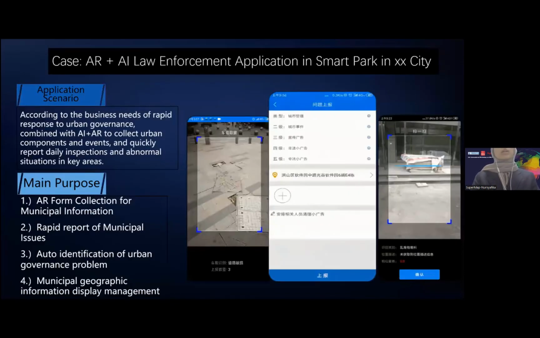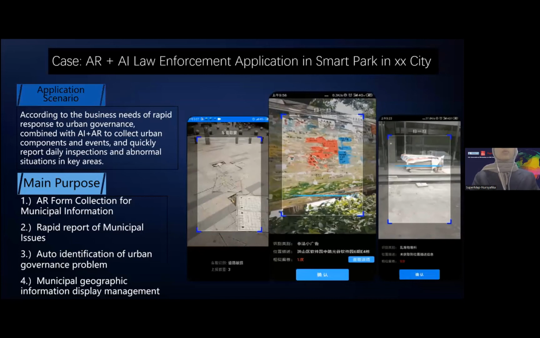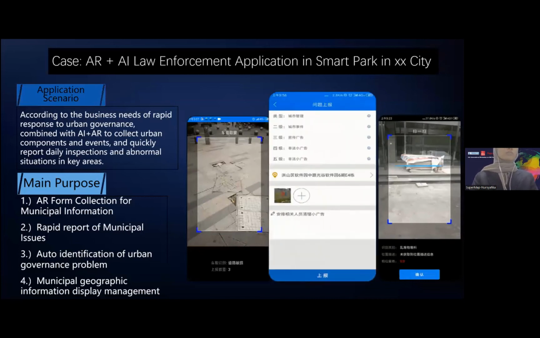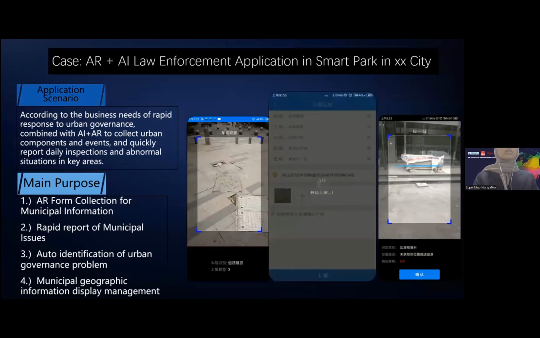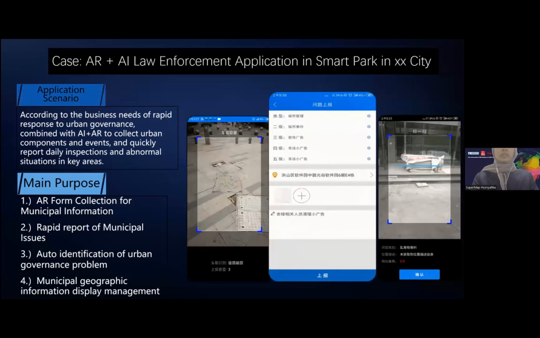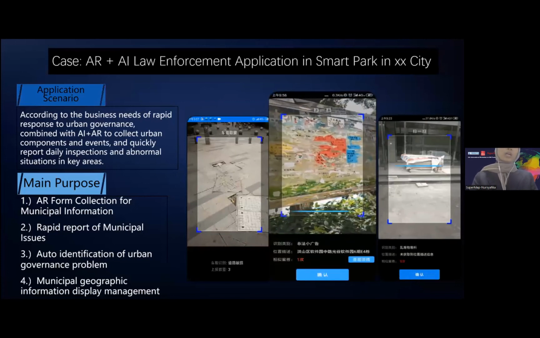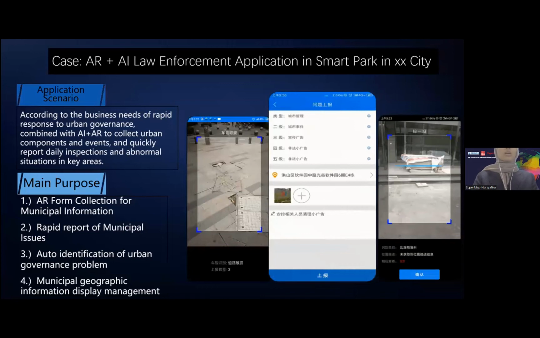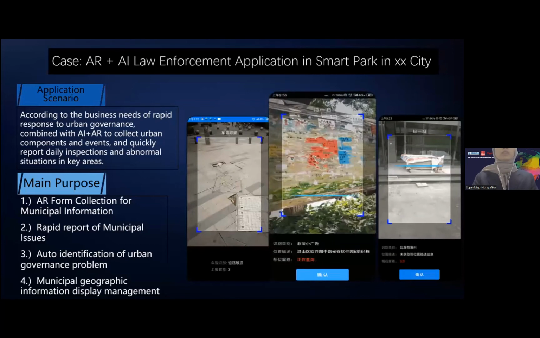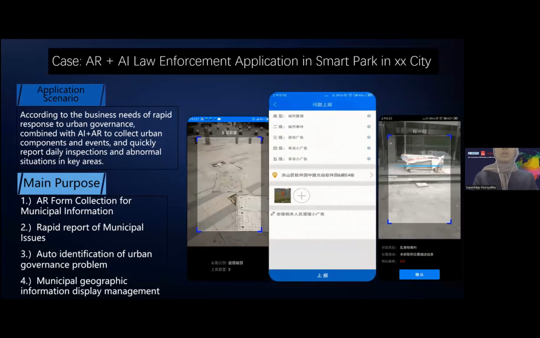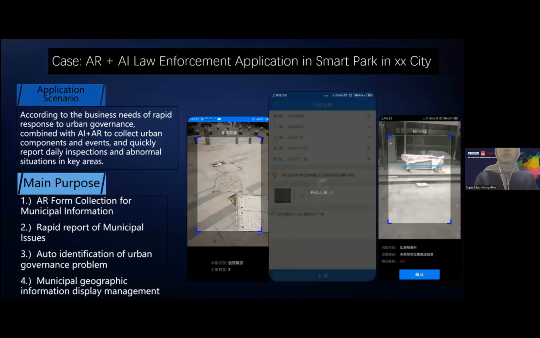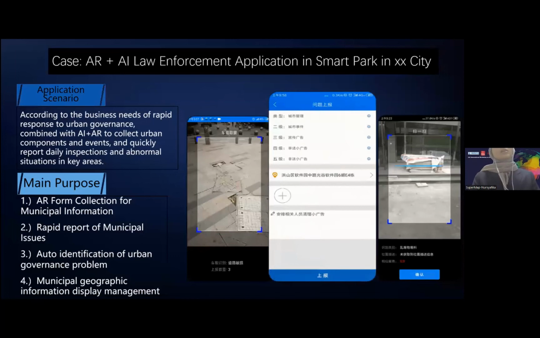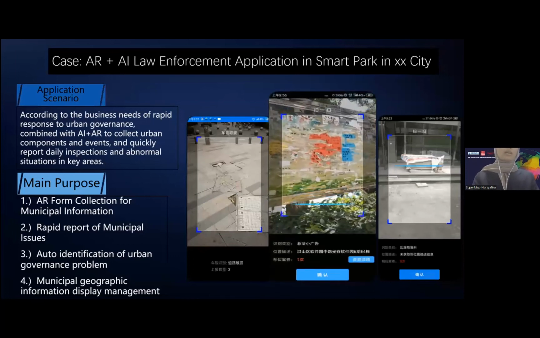So this is one of the applications where we want to integrate AR and AI in law enforcement application in the smart park. So the scenario is that, as there is a rapid response to urban governance, we need to combine both AR and AI to collect the urban components and have the daily inspection. And also we want to check the situation of the key or the main areas. So with all of this scenario, we create a few main purposes on how AR and AI can help in the smart park.